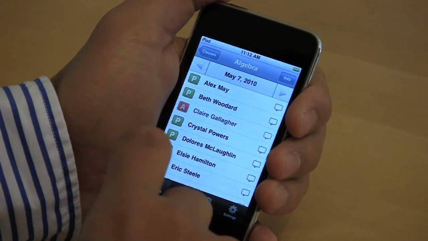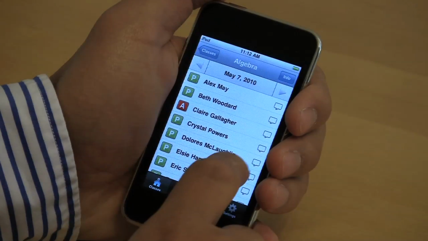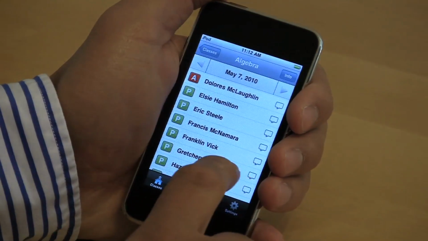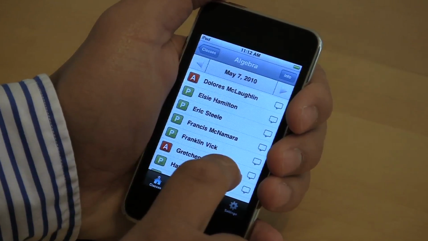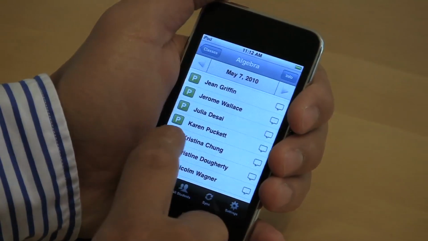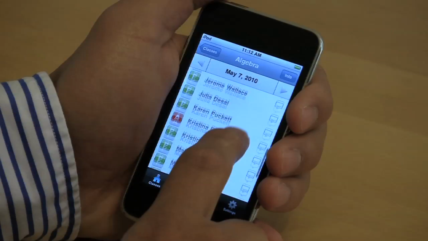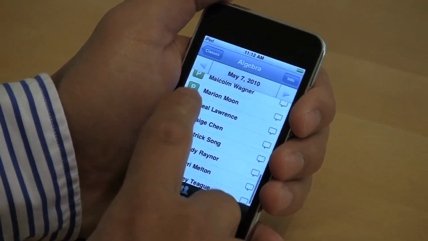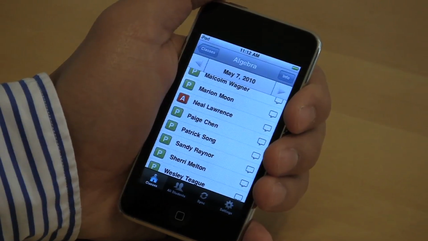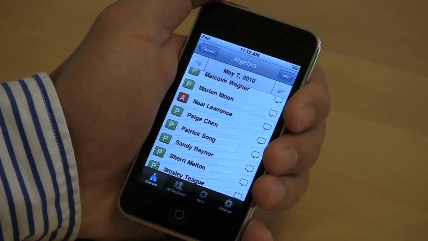First, I can see that Claire Gallagher is absent, Dolores McLaughlin, Gretchen Hill, Christina Chung, and lastly, Neil Lawrence. Three minutes later, Gretchen Hill walks in late, so I'll mark her tardy.